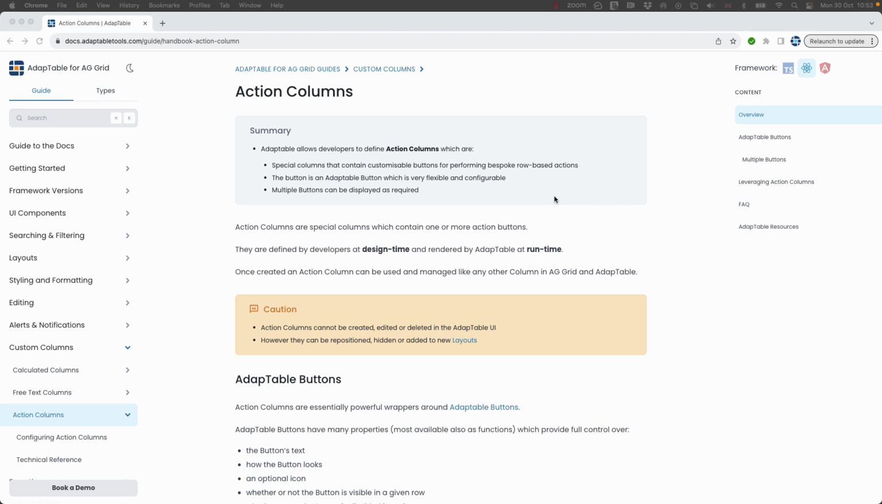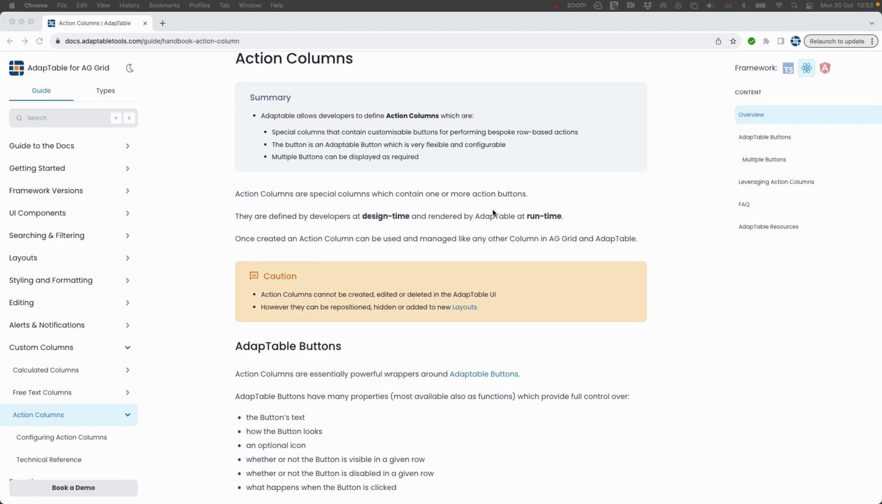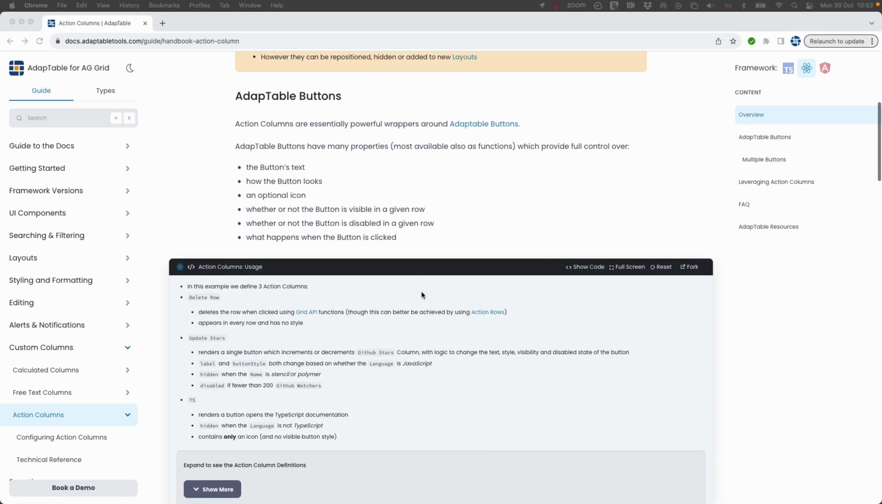They're easy to create. More importantly, they manage all the cell rendering in order to make them as performant and as virtualized as possible. So in this video, I'm just going to give a very quick introduction to action columns. And like all topics in Adaptable, there's a lot more there that you can look at and try out. So as I say, an action column is essentially a column which is defined at design time by the developer, and it contains a button. It contains an Adaptable button.